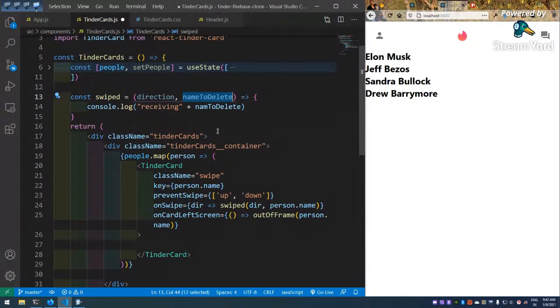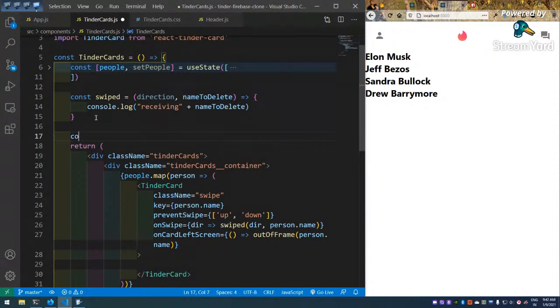Why is it not coming here? It's okay, I have misspelled it. Okay, so then, const, let me copy this, const outFrame equal to name.